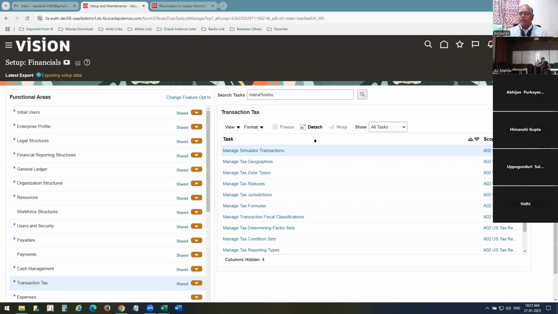Whether allow freight has to be enabled or not, these are all things you have to take care of at the time of defining our transaction type. Default status: open, closed, pending, voided. These are all very well available. Printing is allowed or not. And then we have to complete our reference account.